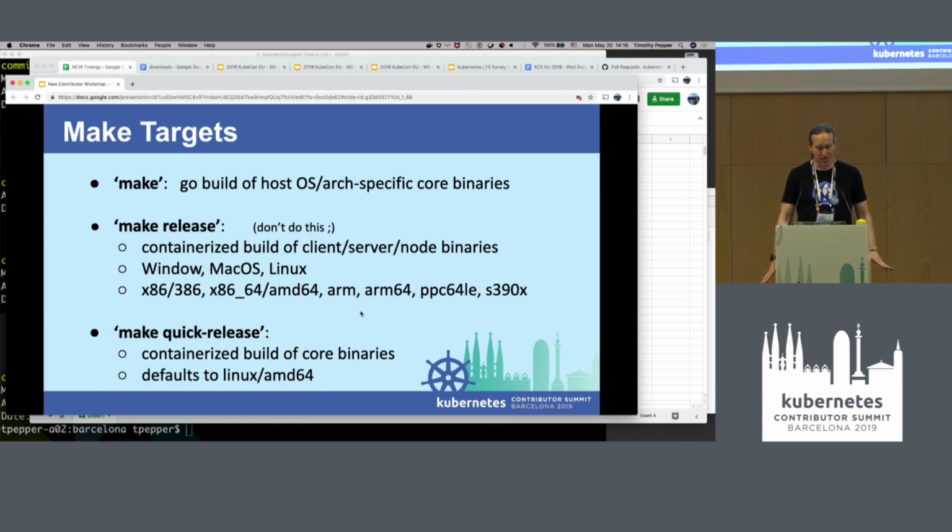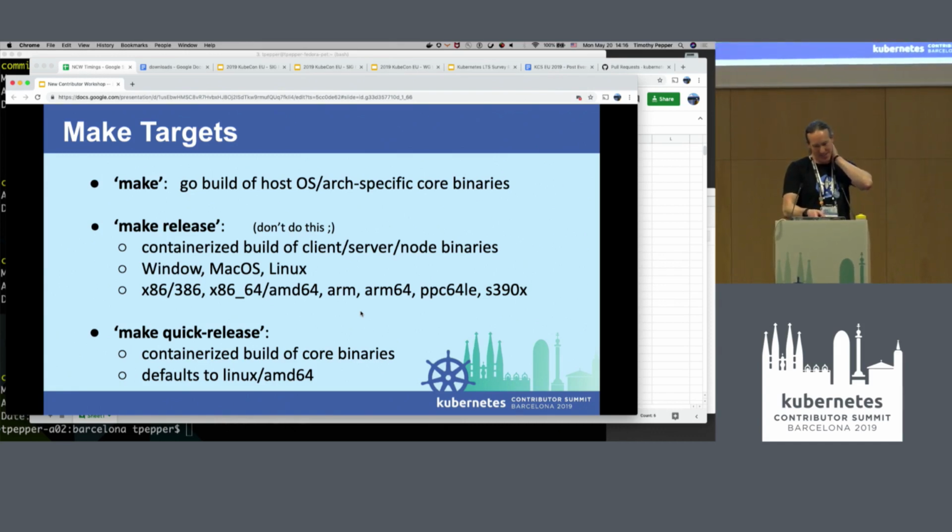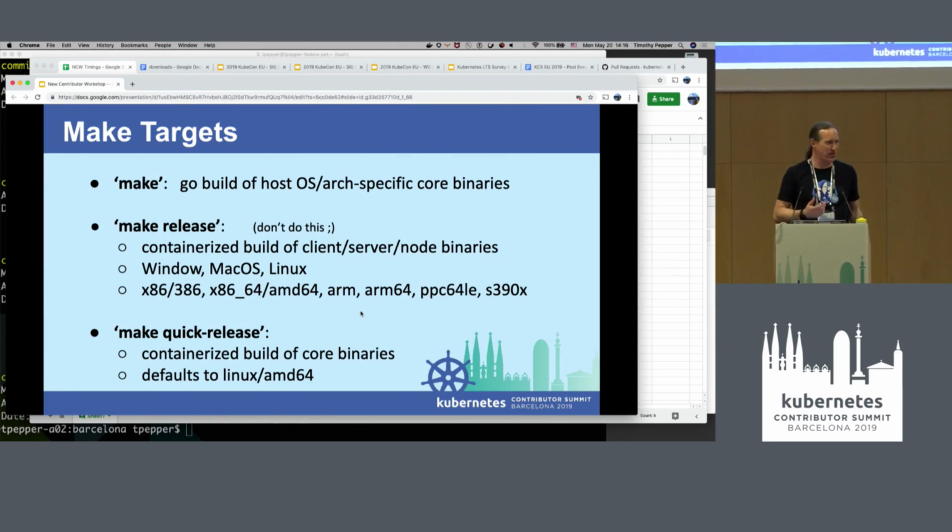So if you do a make release, your laptop is going to melt because it's going to try and do all of that stuff massively parallelized, using every single resource. I think I did actually run this once, successfully on my Mac, and it took like 4 hours or something like that.